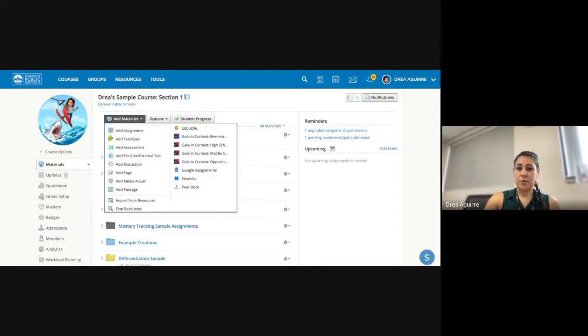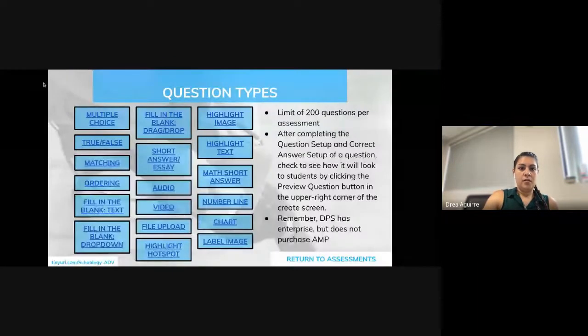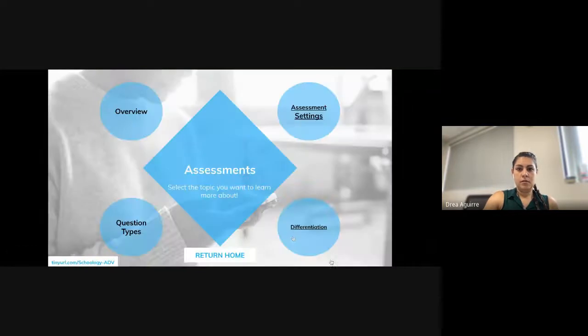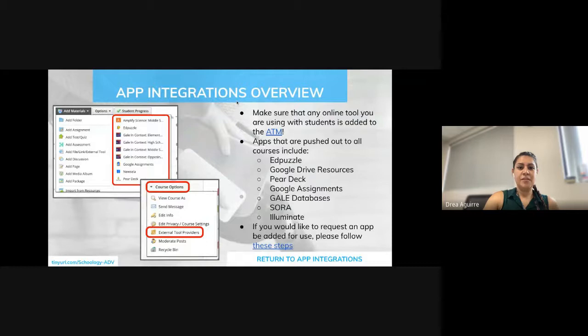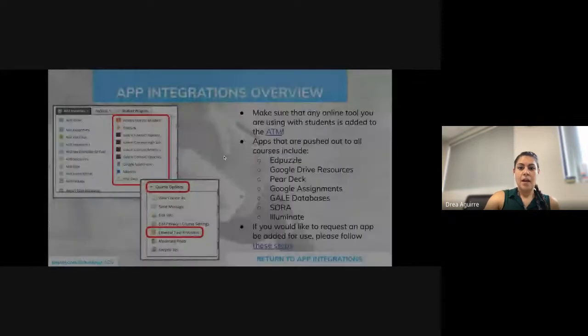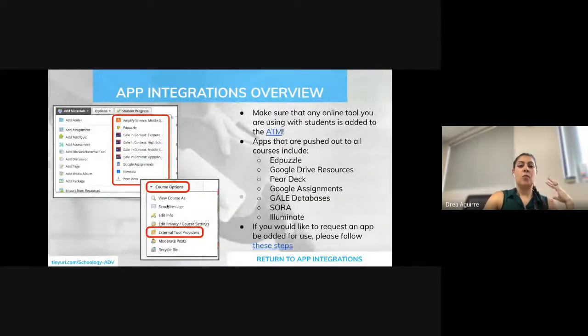If they don't have the Sora app pushed, that's a library services thing that we need to make sure is pushed to all of our courses. But Gail, these are all apps. And so if you want to know more about apps and those integrations with Schoology, you can go into the app integration section. And it's just going to go over what those are.